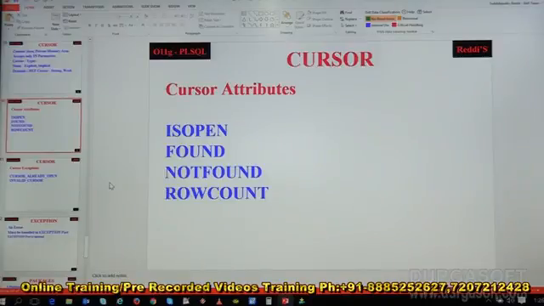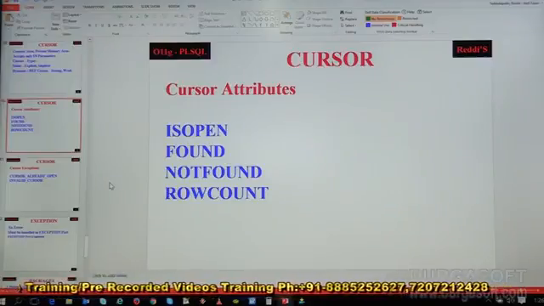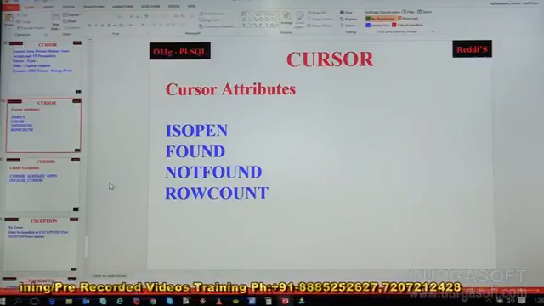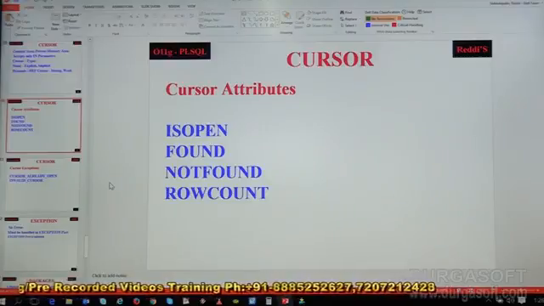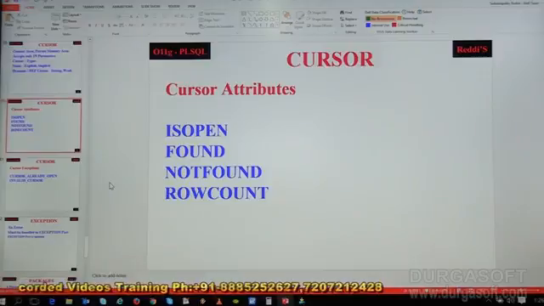This will give the total number of rows fetched so far, from the beginning. That will be the output of row count. If we use this row count attribute inside the loop, then the result varies. The result will be multiple. This multiple depends on the number of rows of the cursor.